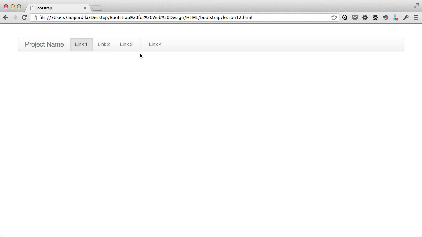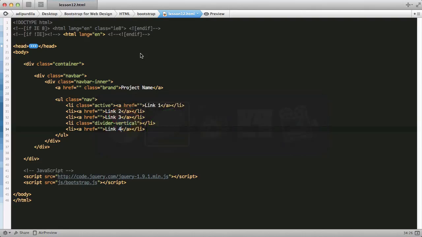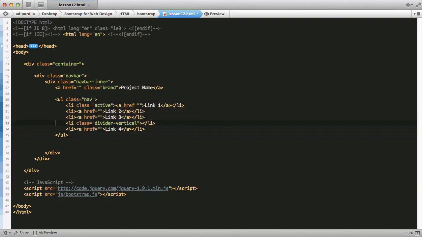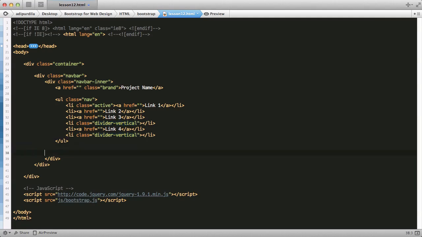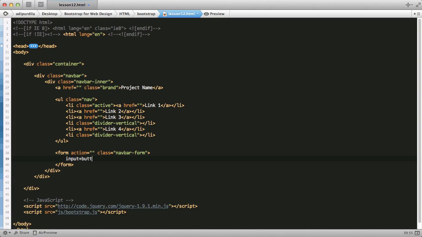The navbar also supports forms. The default one uses the class of navbar form. So let's see an example. Right after the nav, I'm going to do another divider, and we're going to do form with a class of navbar form. All right, and we'll do an input plus a button. Input type submit, placeholder. You can do like a search button, like a search form, for example.